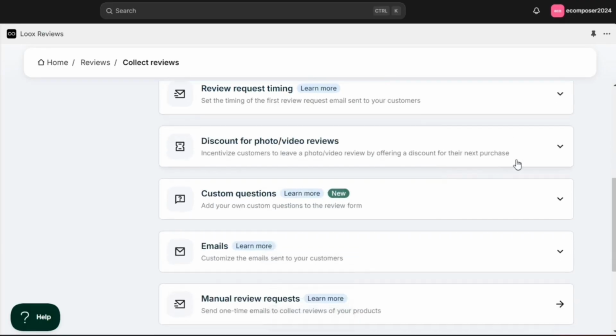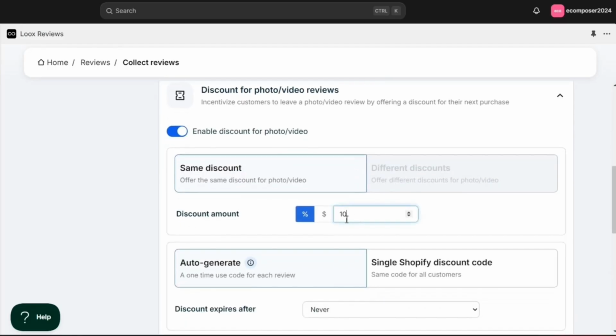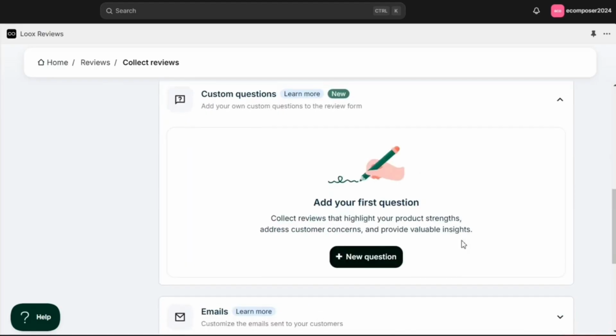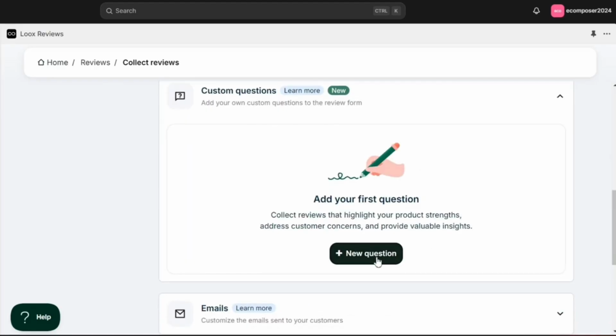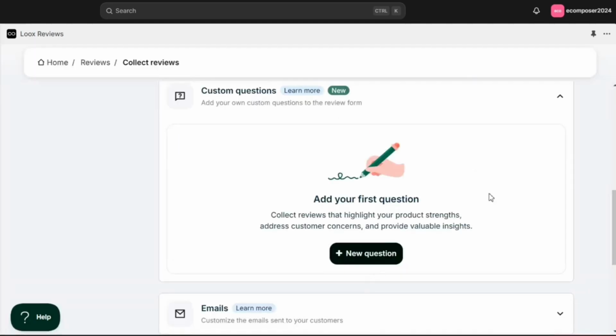Next, we have Discount for photo and video reviews. If you remember correctly, we've already set a 10% discount for this part. Next, we have the Custom Questions option. Here, you can ask some custom questions from your customers when they'll give the review. This will allow you to gather more data about your customers. But for now, I am not going to add anything here.